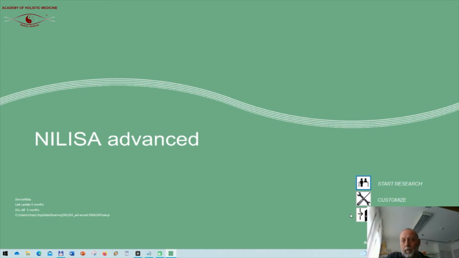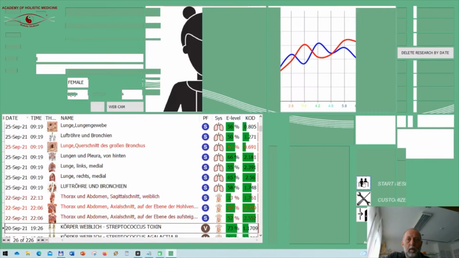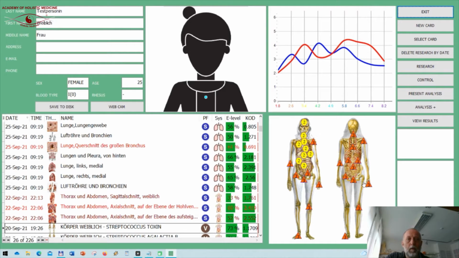We got 3 options: start research, customize, and exit. Okay, normally we start with start research. Customize is for our more experienced users. Let's start here. We got 2 persons in here.